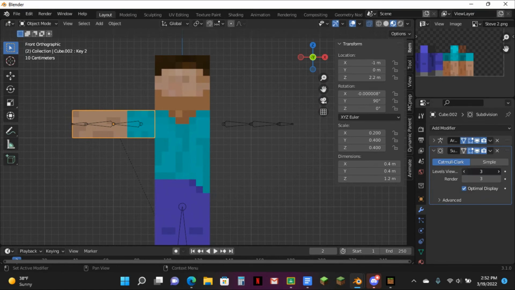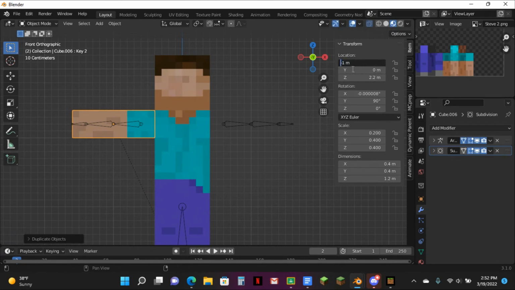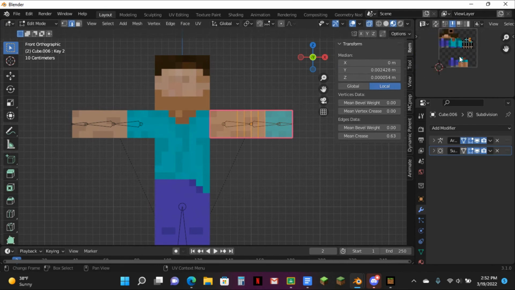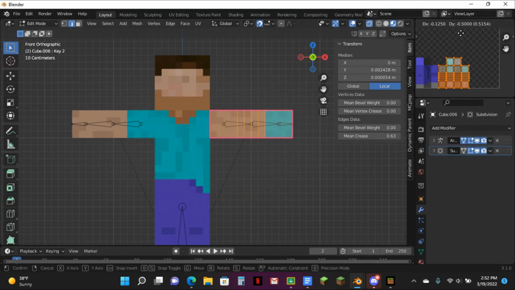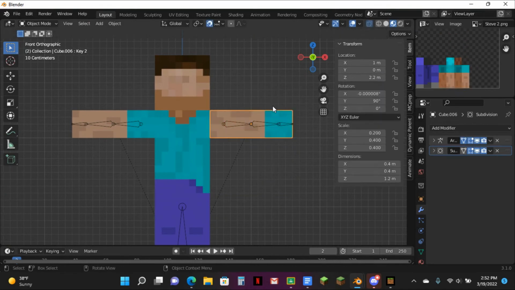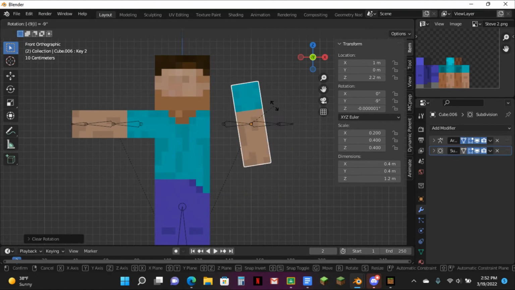I changed viewport to 1 so it doesn't lag out. Shift D, right click. Change this to 1. Then just change all the pixels over to here, snapping on, negative 90.